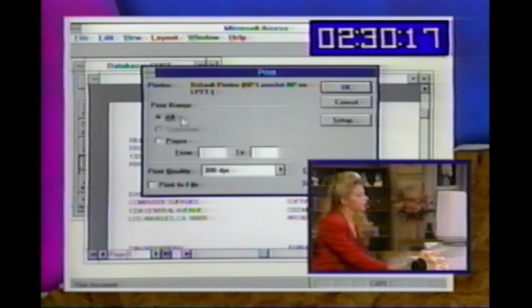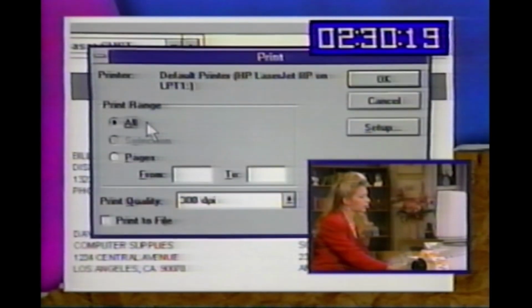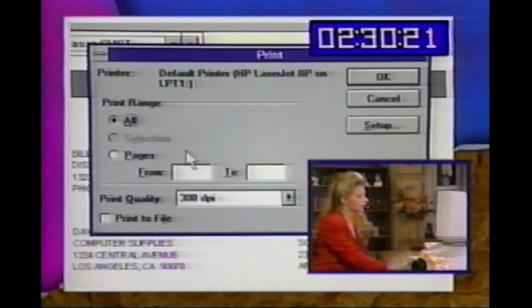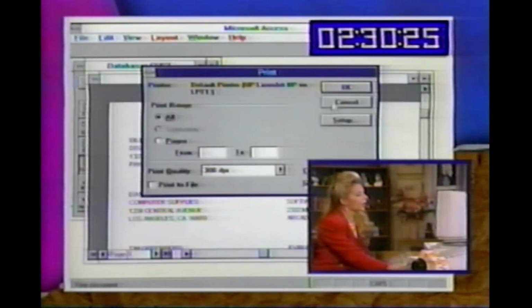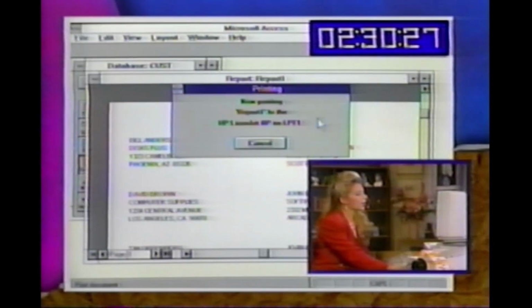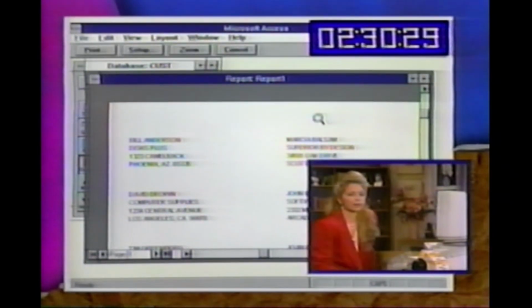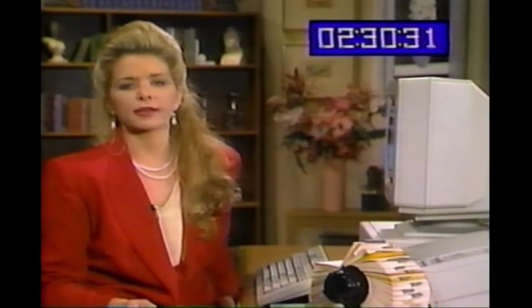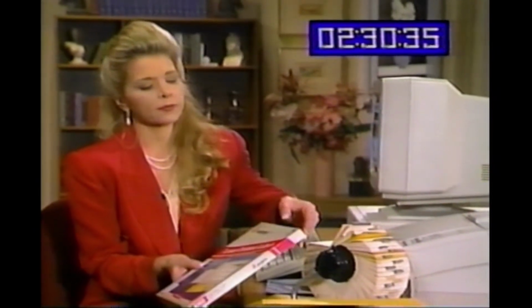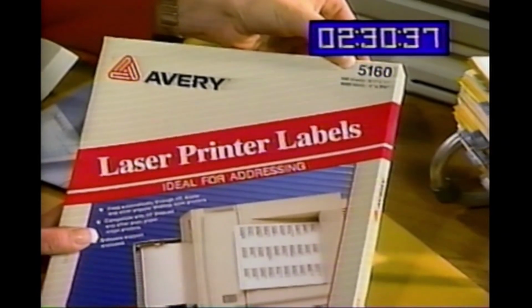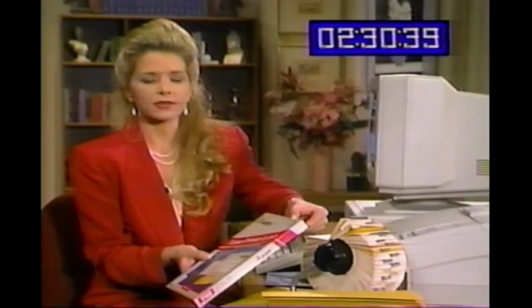And I'm asked a couple of questions, if I want to print all the labels or just a few of the pages. Well, I want to print all my labels, so I'll keep it selected. I'm going to point and click on OK, and all my labels are being sent to my printer. You see, I loaded my laser printer with these special Avery labels, and I knew the number just by looking on the box, 5160. There's all kinds of labels for all types of printers. You just have to make sure that you get the right size.